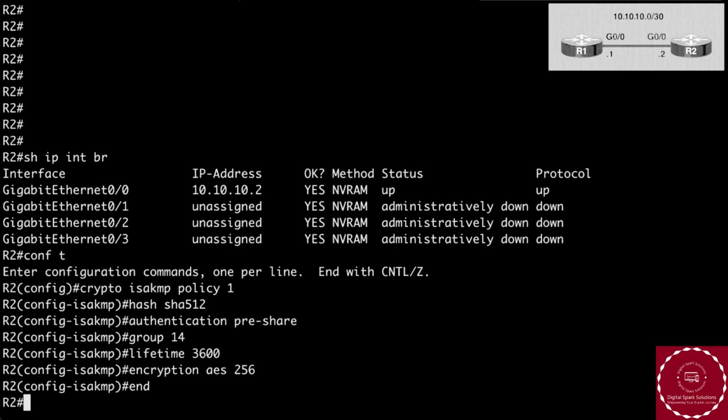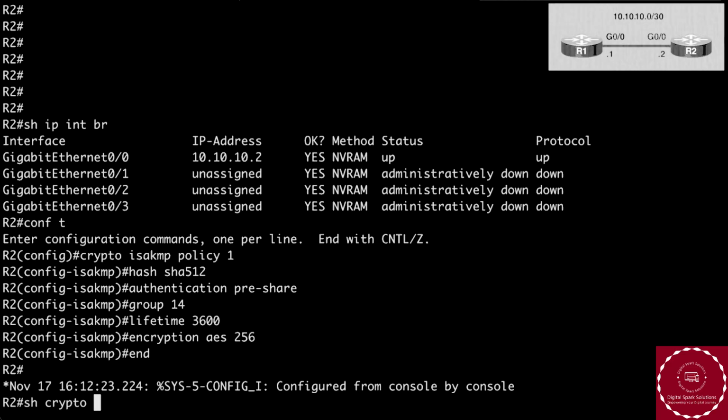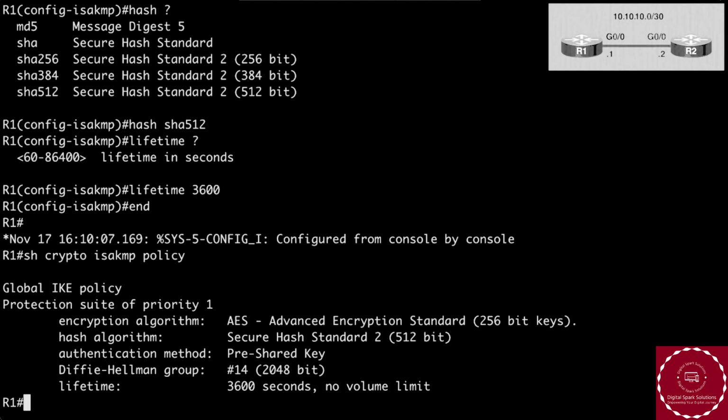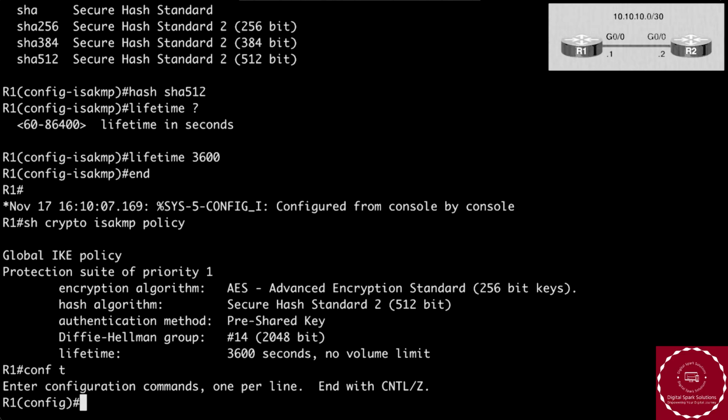Let's break out, and we'll say show crypto ISAKMP policy. And again, we can see a confirmation of everything that we've configured here. So that matches on router 1. Let's go back over to router 1 now. And now we can set up our pre-shared keys on each side. So let's go back under global configuration mode.